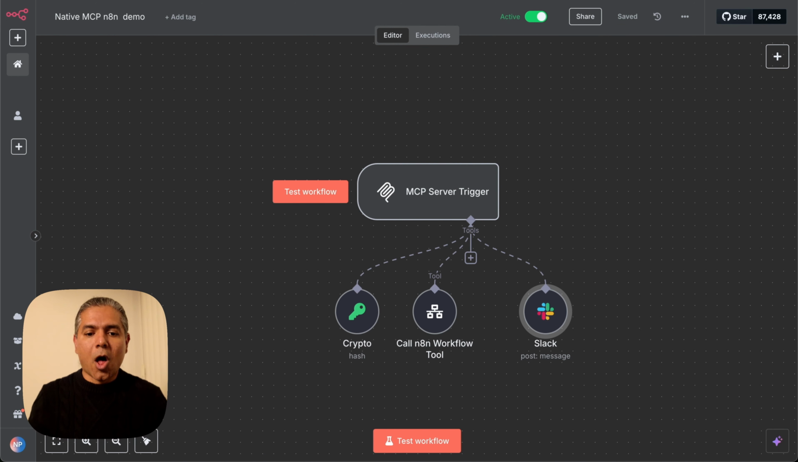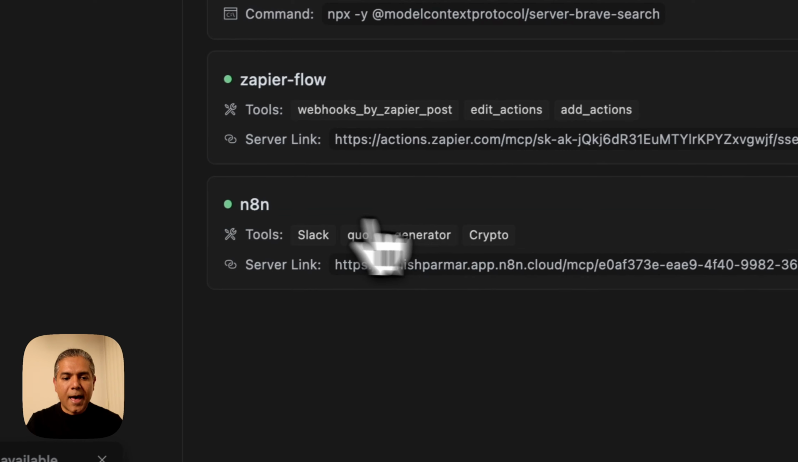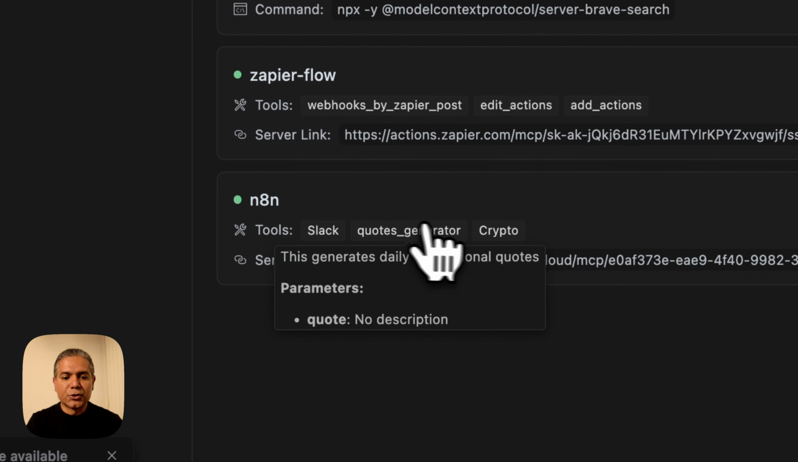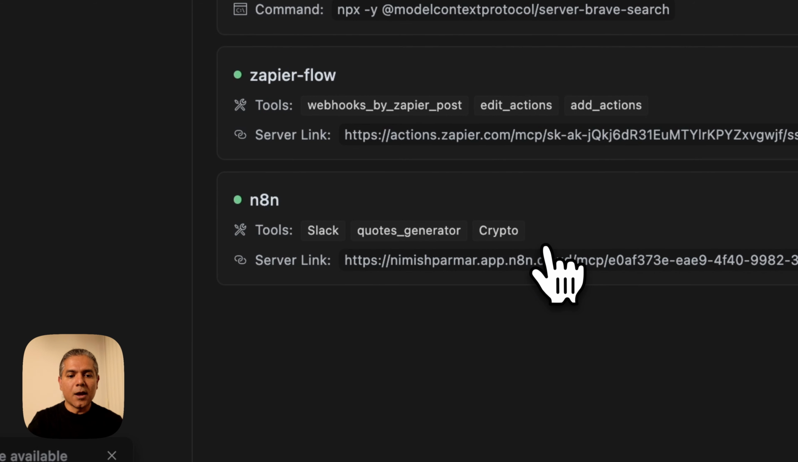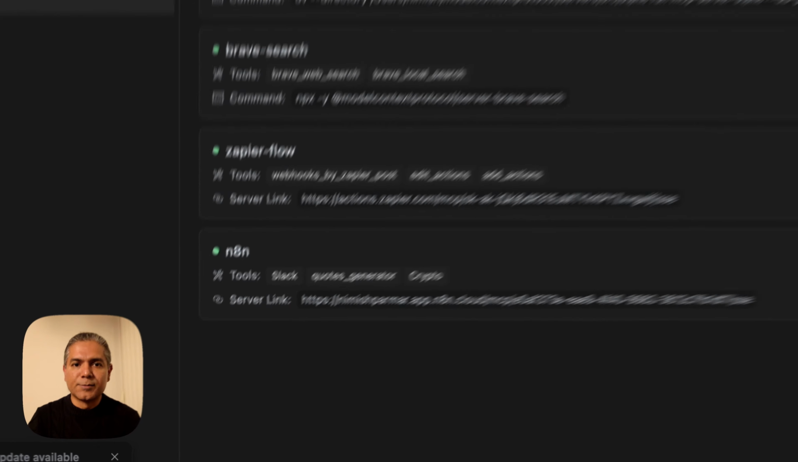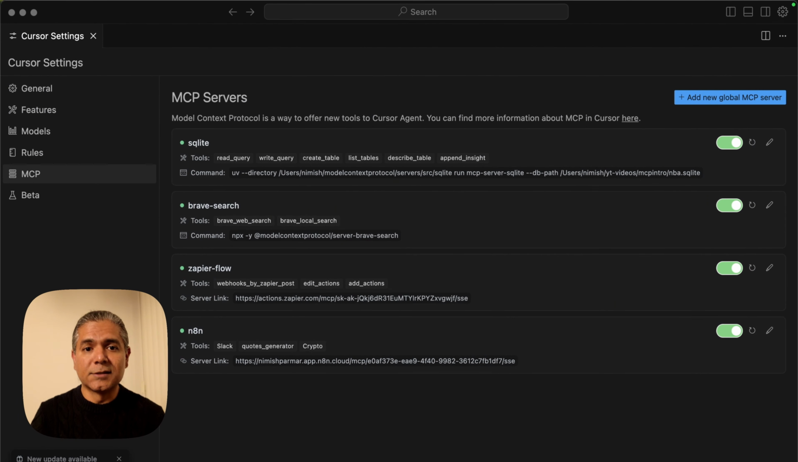And let's see, all of our tools, the workflow tool and the Slack message tool, should now automatically show up in Cursor. Let's go ahead and check Cursor. Now we see Slack and quotes generator automatically on top of Crypto. All of this happens without me doing any sort of configuration or specifying any of these new tools. This is the beauty of MCP servers.